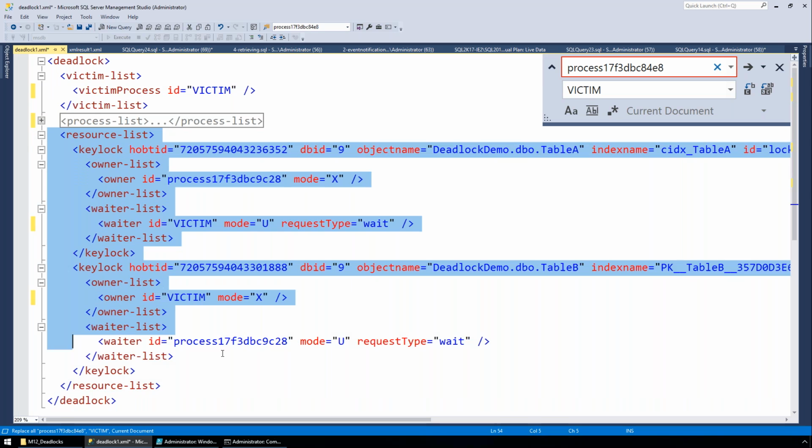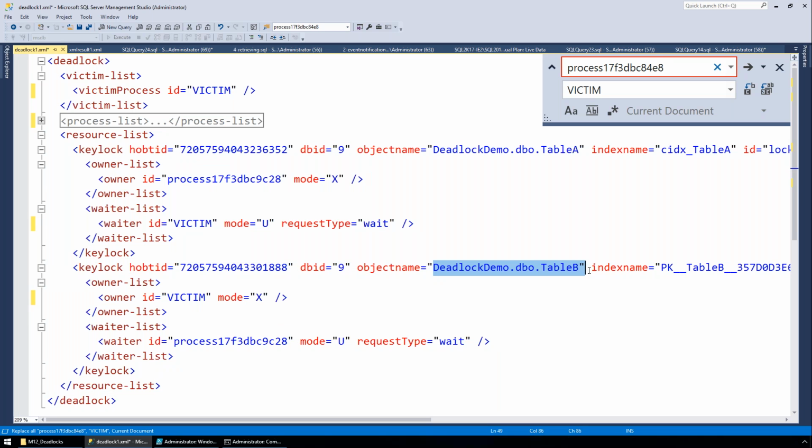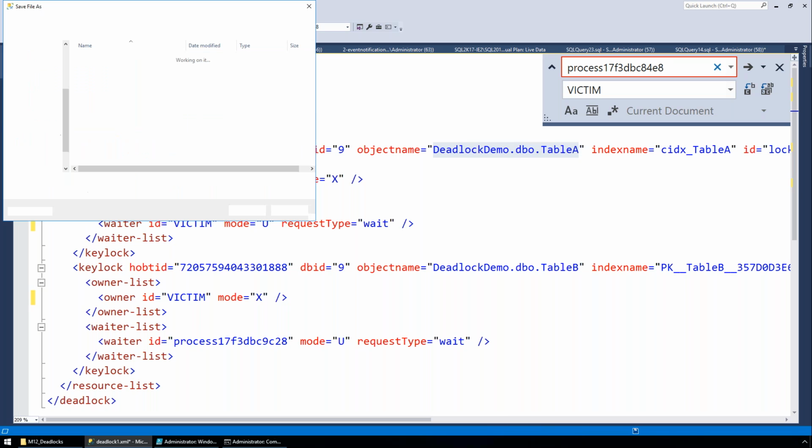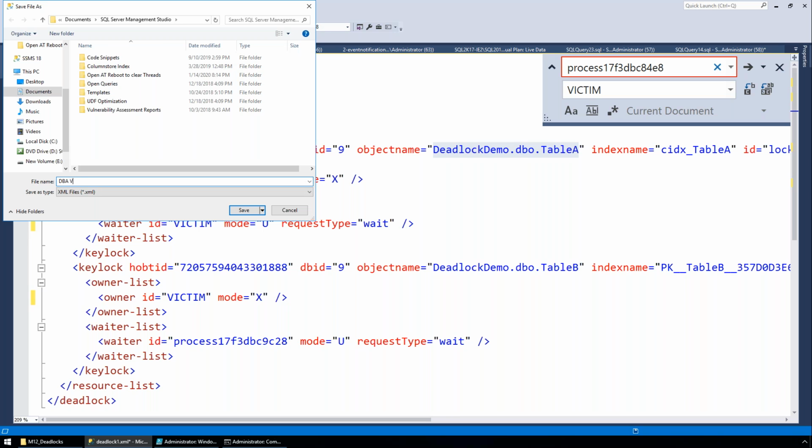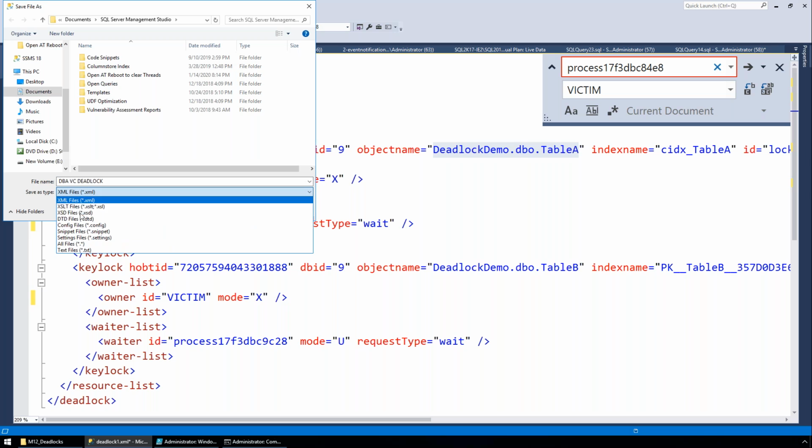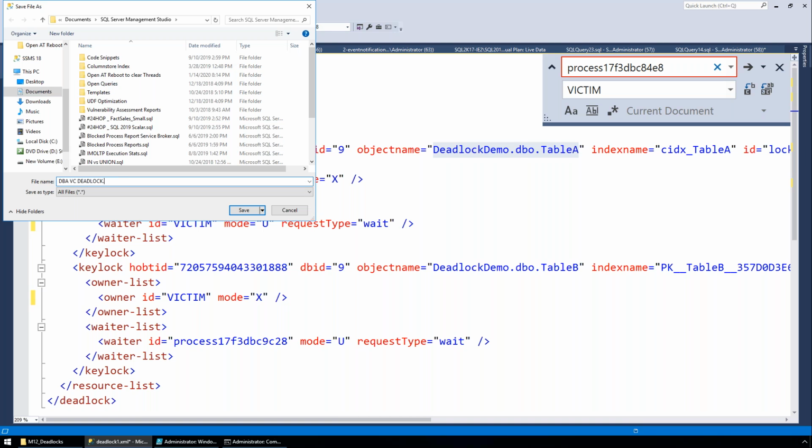The key to understanding what's happening in a deadlock lies in the resource list. So here we can see we have table B and we have table A. And then looking at who owns which locks and in which order. Now, if you have Plan Explorer from SentryOne, if you save this XML as a .xdl file and you open it in Plan Explorer, it will actually allow you to step through and replay the deadlock so you can visually see it. So if we do save as DBA-VC deadlock, and we're going to change the type to star.star.xdl, and I'm just going to throw this on the desktop. Save.